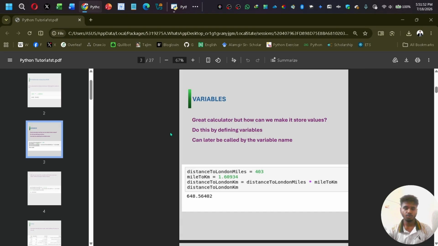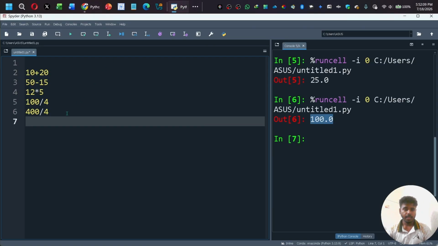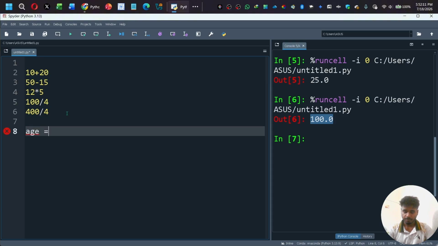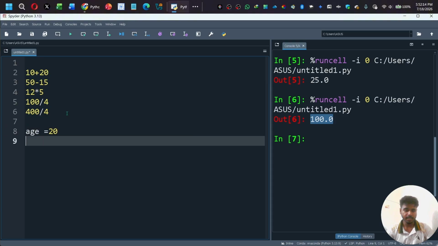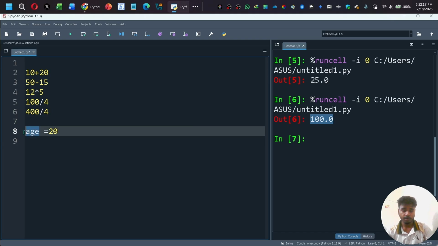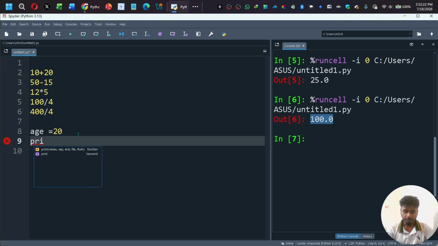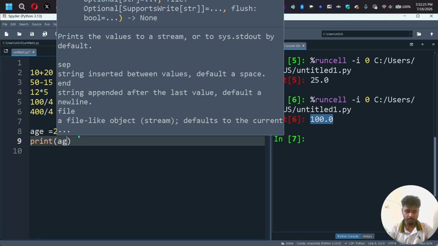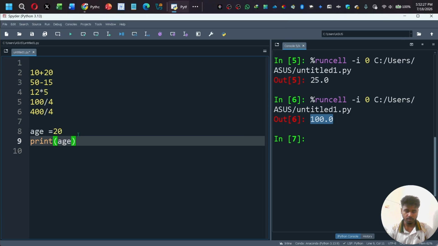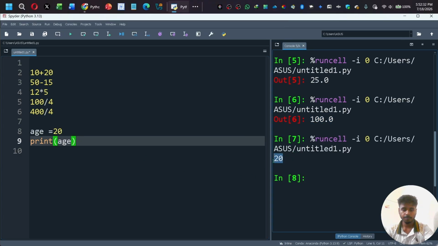Now let's learn one of the most important concepts in Python called variables. A variable is simply a container used to store data. Instead of writing the same value again and again, we can save it inside a variable. So example: age is equal to 20, and here age is the variable name and 20 is the value. Okay, let's print it. Print, age, bracket close, and the output is 20.